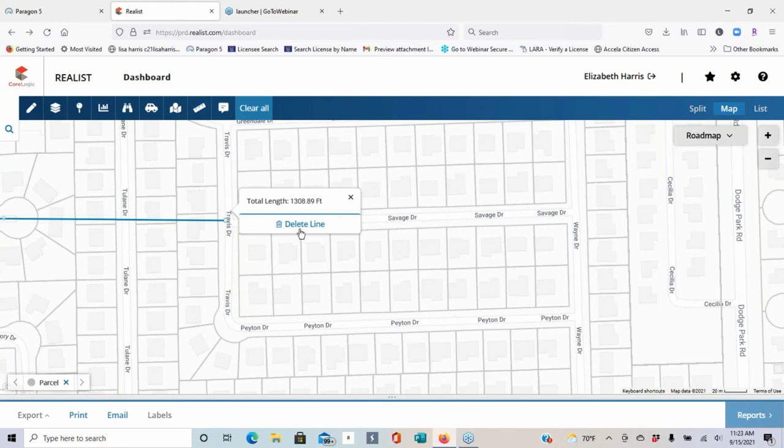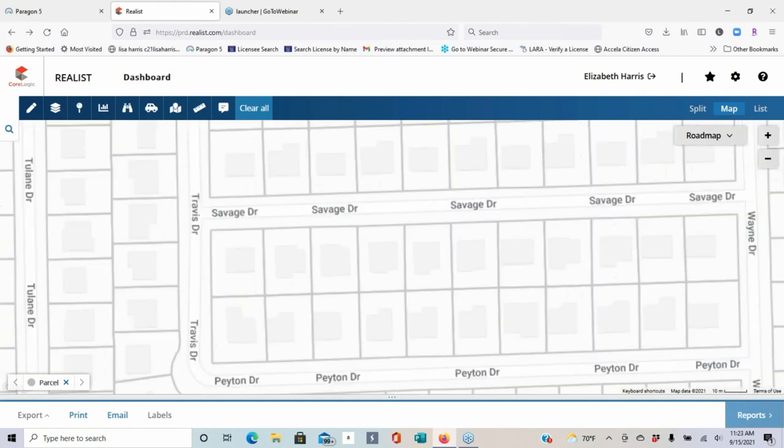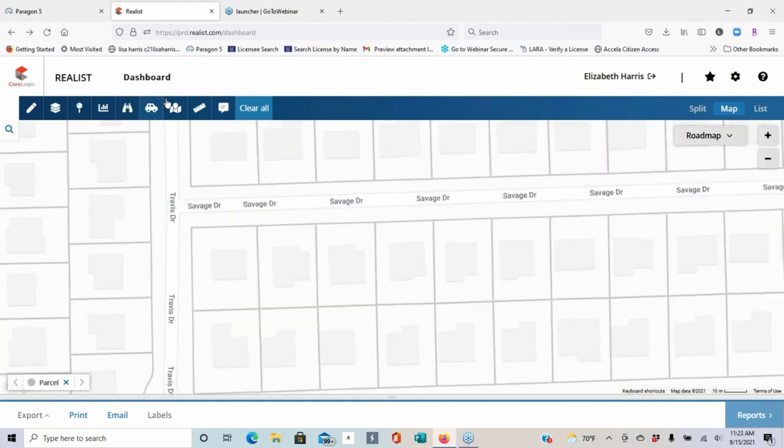I typically don't use that line. I'm more concerned about my parcels. If a parcel is not showing up and you want the total square footage on it, you could use that to draw around a property. So get your feet on this. 433 feet is my total length on this. Again, I'm not sure how much you would use this, but it is an option there for you.